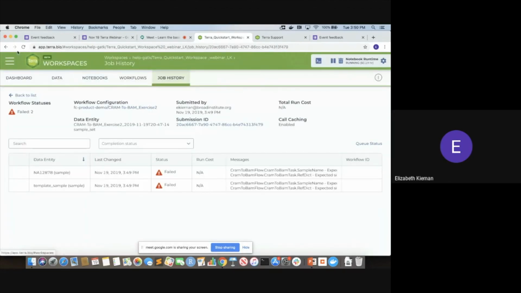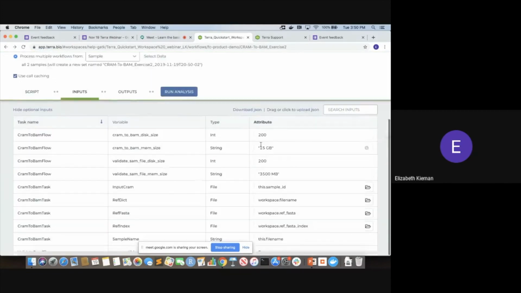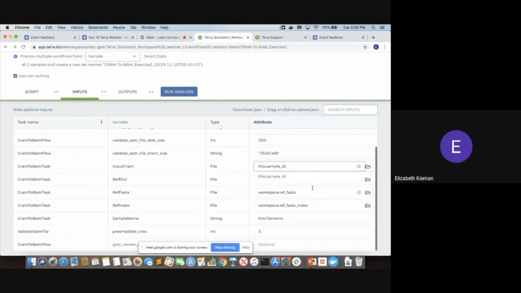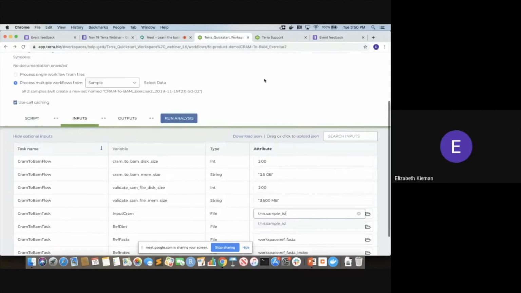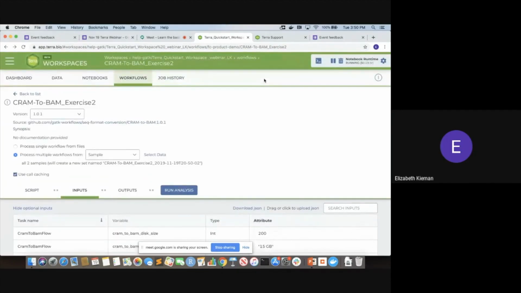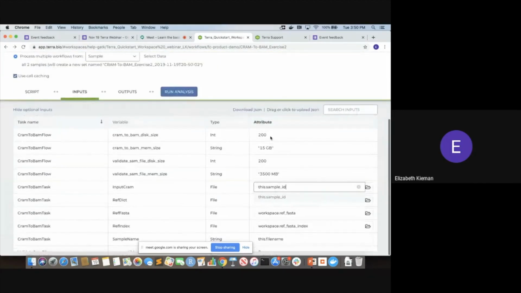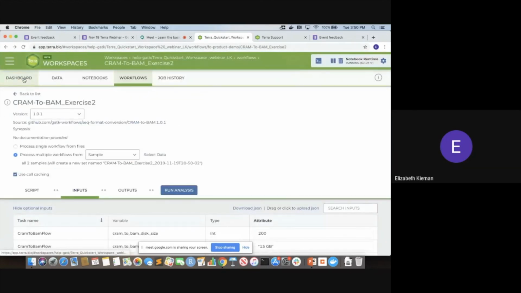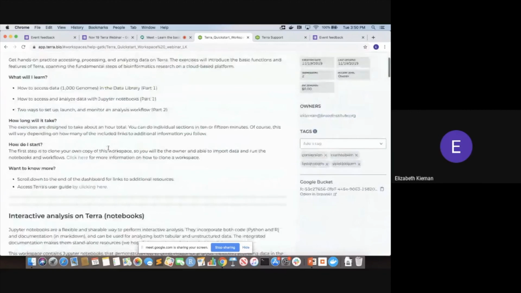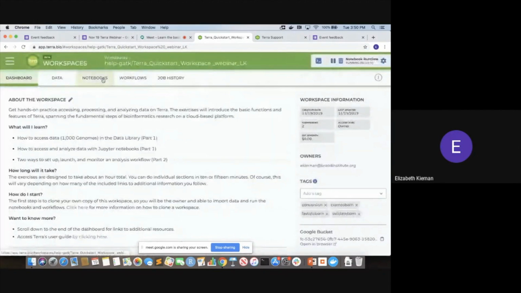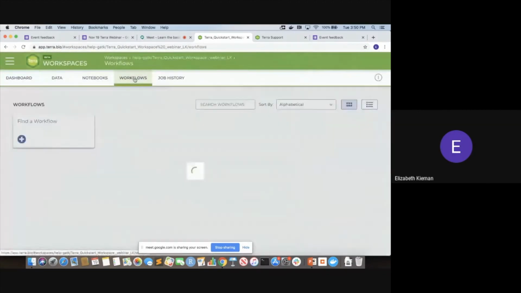Oh no, there was a problem. What could that have been caused by? Perhaps this is not the correct sample ID. And so this is actually a part of the exercise that we wanted to leave to the users to try out on their own. And we do have specific instructions on how to do this in the dashboard. So everyone can go ahead and enjoy playing around themselves.